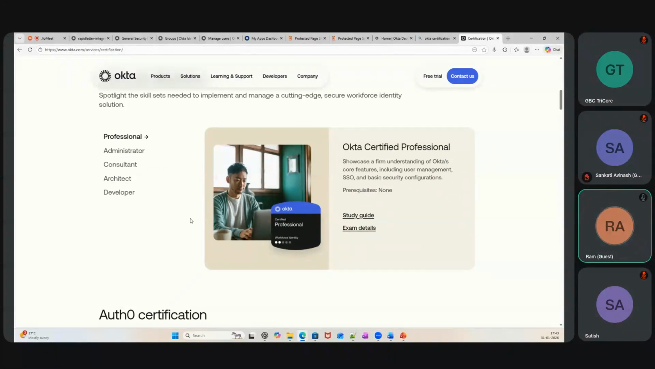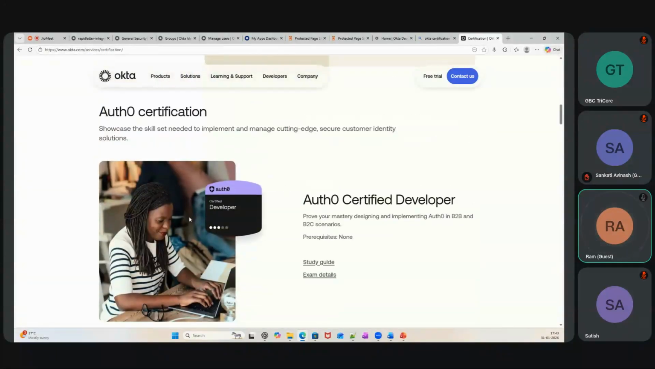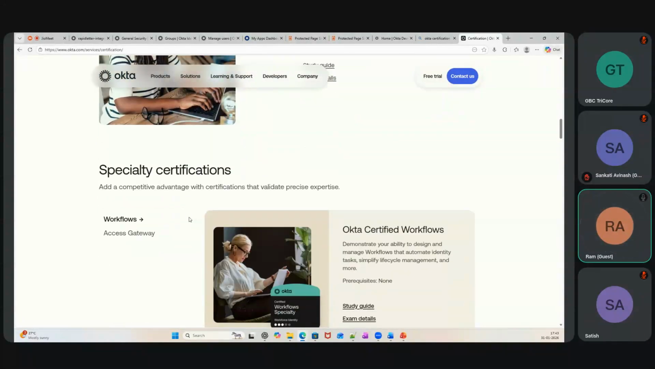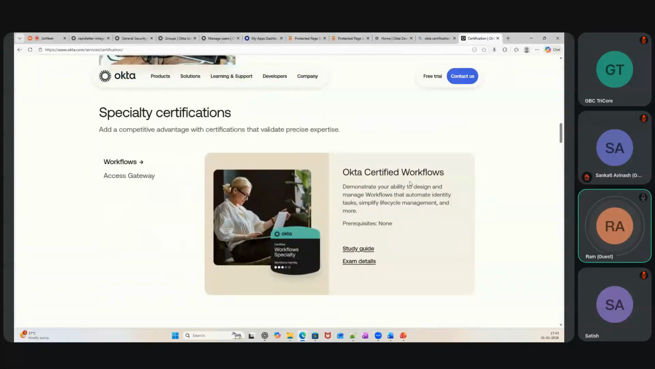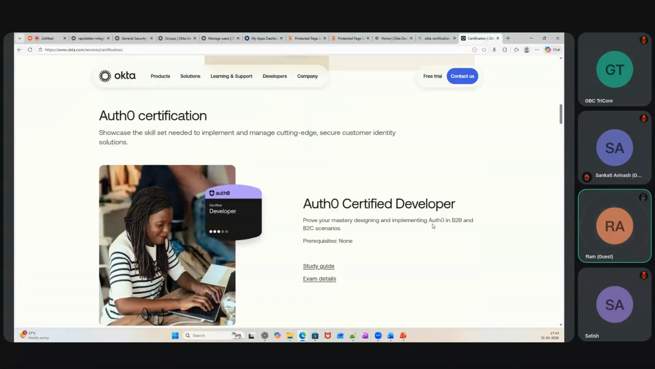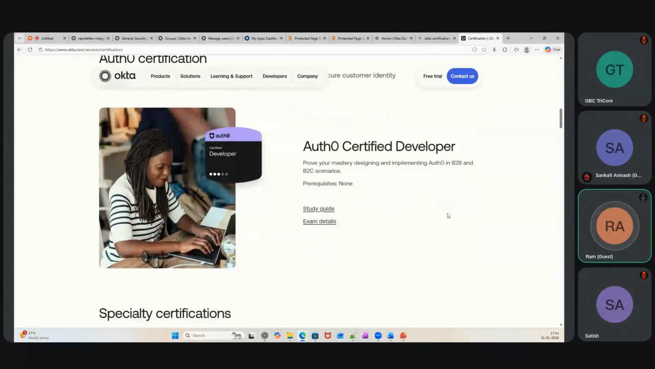The certification costs around 25,000, and sometimes at year end, usually in August or December, they release a coupon code, where we can write the certifications for 5,000. The other certifications are Access Gateway and Okta Workflows. I'll be covering Okta Workflows also as a part of this course, so you can write this certification as well. If you concentrate on this course, you can clear four certifications: professional, administrator, consultant, and Okta Workflows.